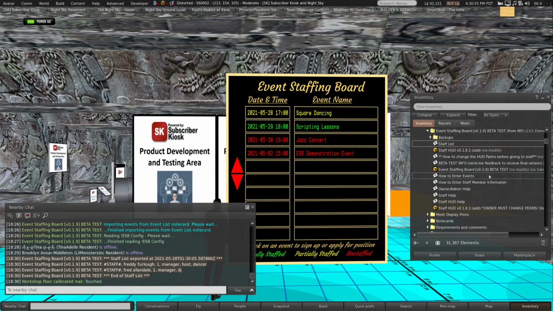When you re-import that note card in the future, it will ignore all of the header information and anything that doesn't start with this staff keyword. So you don't need to do any special processing. You just copy to a note card and it's ready to import in that exact format.